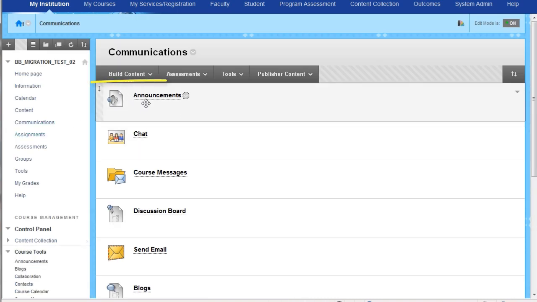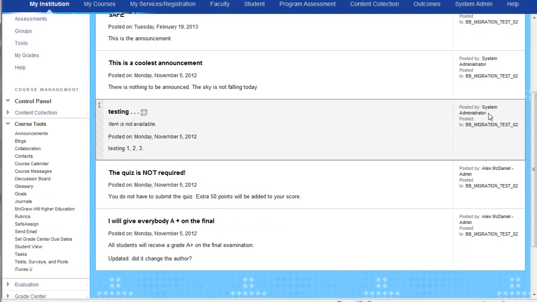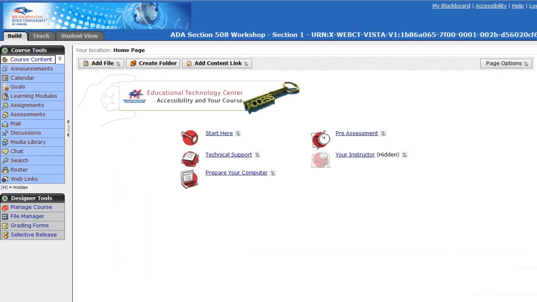So let's go ahead and take a look in communications. And here we can see the announcements tool right here. Let's click on announcements from inside of communications, and here we are. We're looking at these announcements. And remember, I mentioned that it's generated by the system administrator, and that's something that we're going to want to update.